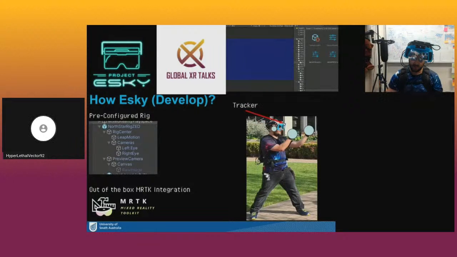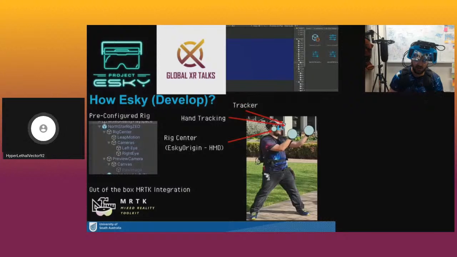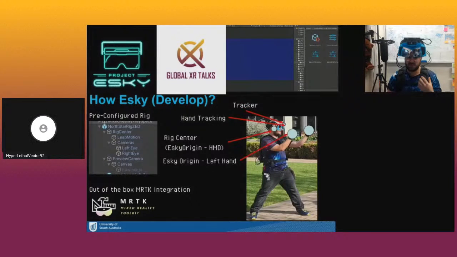The point of this is that our pre-configured rigs are configured with a single tracker, a hand tracking unit, a rig center, which is marked as our Esky origin for the HMD, and Esky origins for the left hand and the right hand.